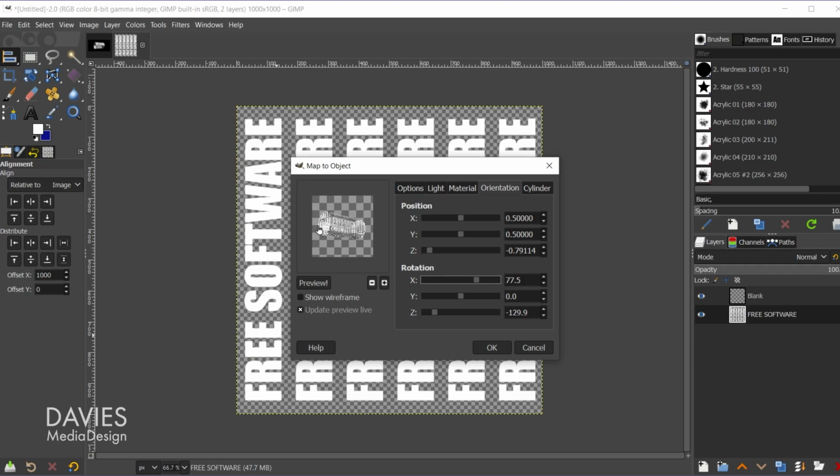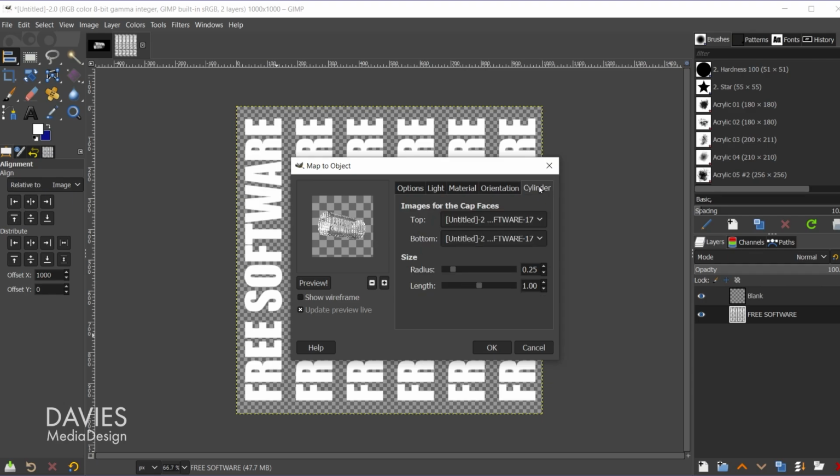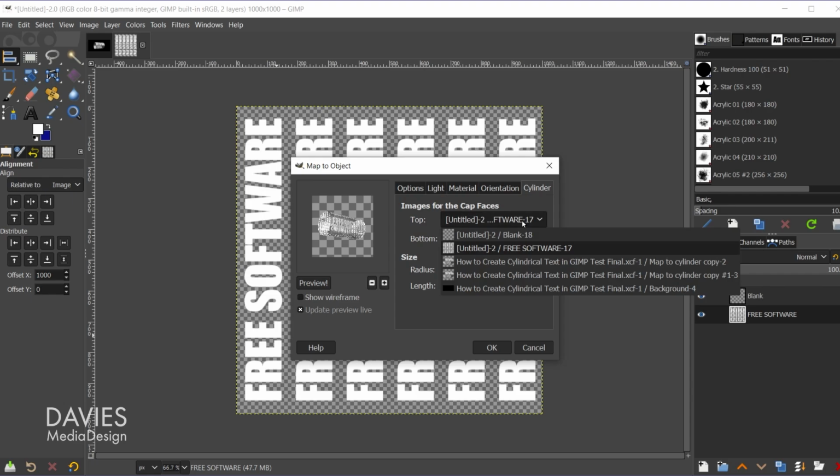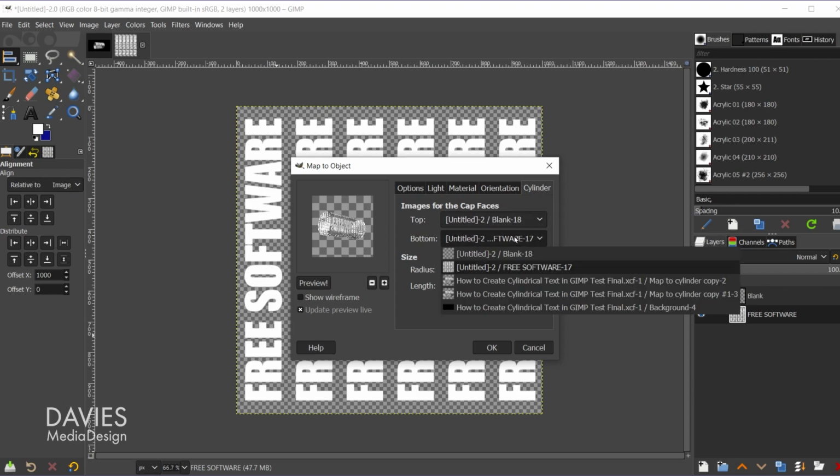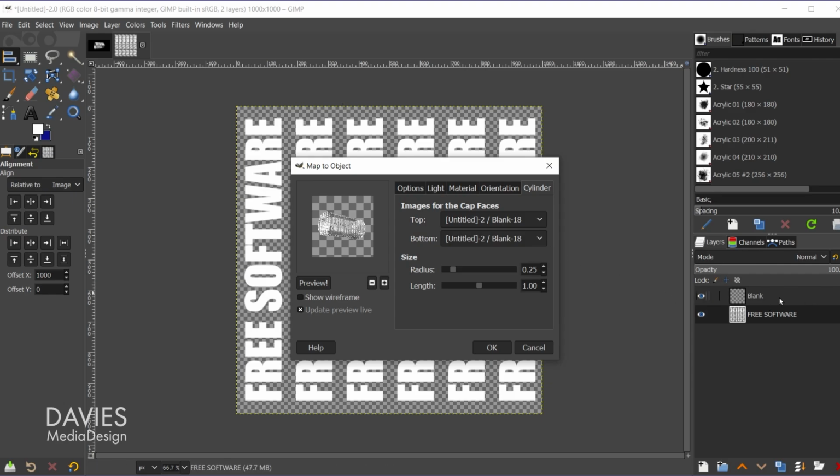Now there is a lot of clutter because the top and bottom portions of the cylinder contain text. So let's change that to our blank layer by coming over here to the cylinder tab. For the top portion, we're going to change that to blank. For the bottom portion, we will also change that to blank. So that is our blank layer right here. I'll come over here and click preview to update it. And as you can see, that has updated and it's way less cluttered.